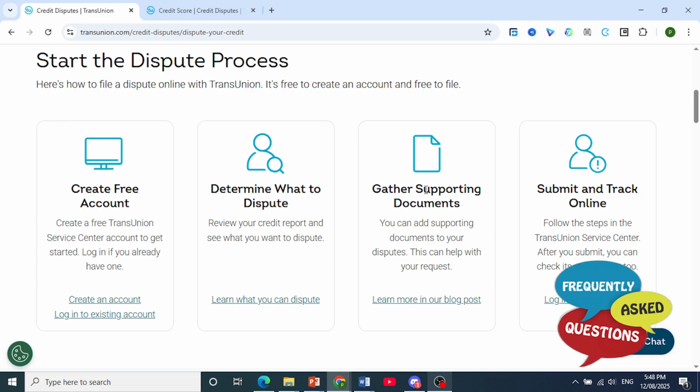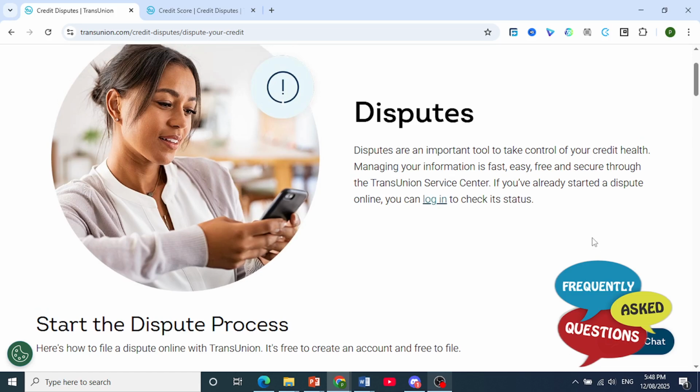You don't have to though, and sometimes when you don't do that, they will contact your bank just to verify if everything is accurate. But if you do have supporting documents, it'll be much faster. And then you just submit and you track your progress online through your account.